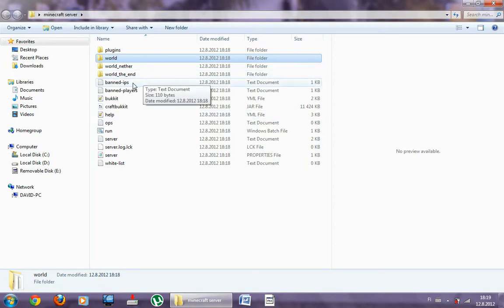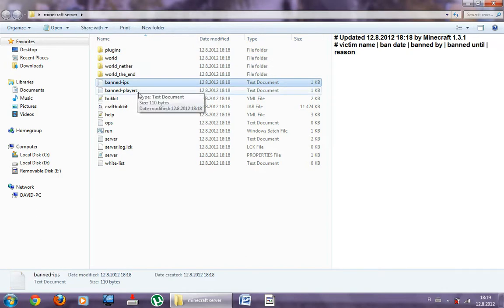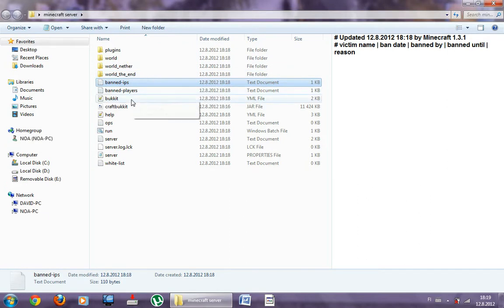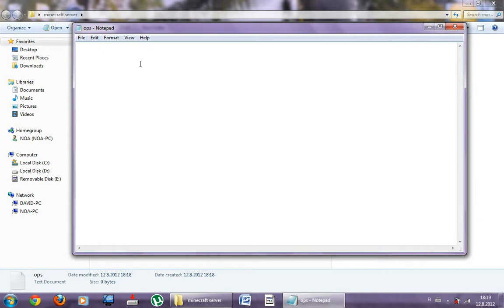Here you can put banned IPs, so that they can't get onto your server. Banned players: okay, don't change it. It makes a lot of problems if you change it. Ops: here you can put your name, and save.